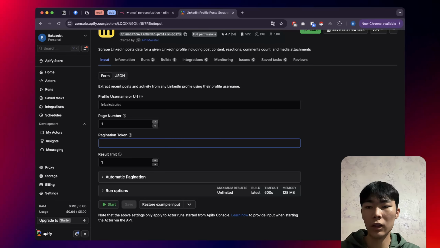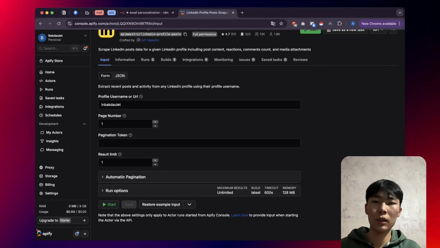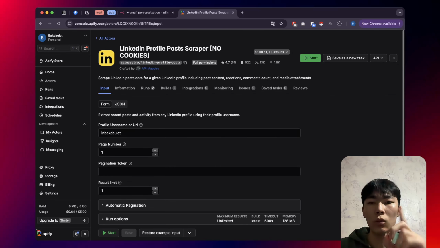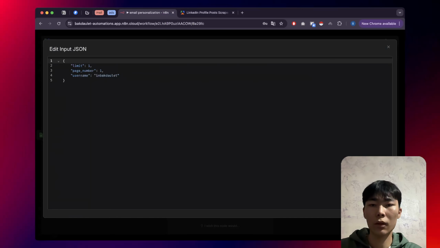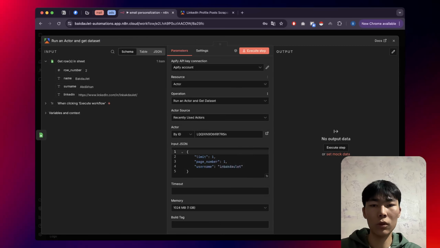And also you can use a pagination token. If you click it, they'll explain. But in this video, I only want one page number, and I also want the result. Why? Because I want the last post that people posted, because I could get thousands of posts that they have posted. You see? So I want only one post they posted. So that's why limit is 1, page number is 1, and username is any username.